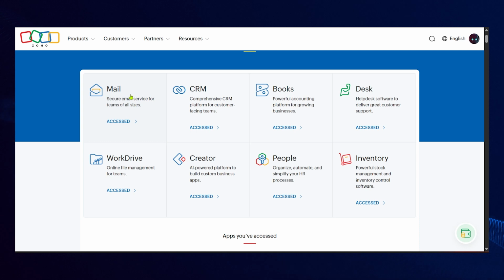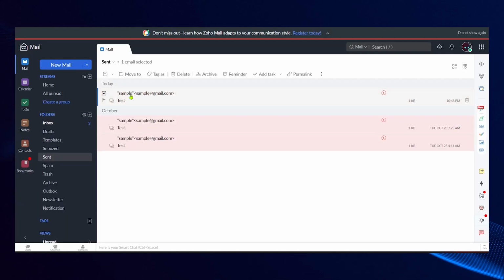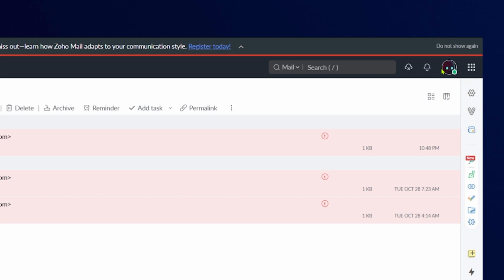Next, navigate your way to the top right corner of the Zoho Mail interface, where you'll see your profile icon. Clicking on this icon will reveal a drop-down menu. Look through the options and select Profile, which will take you to a page dedicated to managing your account settings.